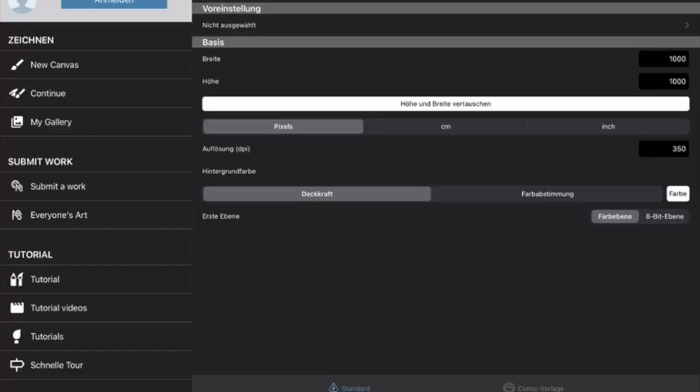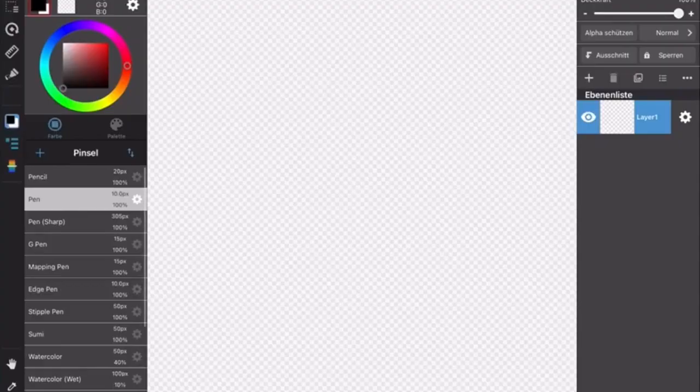What I'm going to do now is just creating a new project in Medibang Paint. And what's really important is that you have the settings 1000 by 1000 pixels, because we are going to need that for our code we are going to write later on. And then you can just put on the settings you want to and create. So here we got a basic setup.